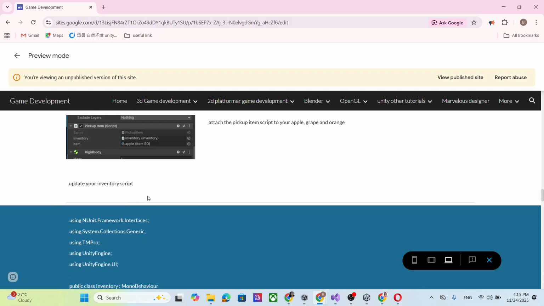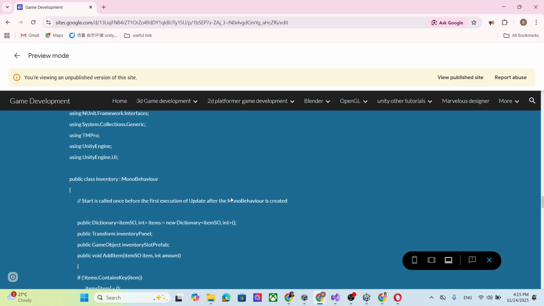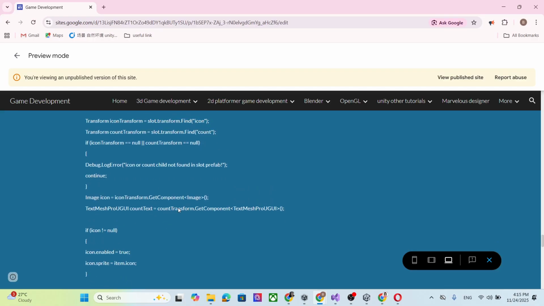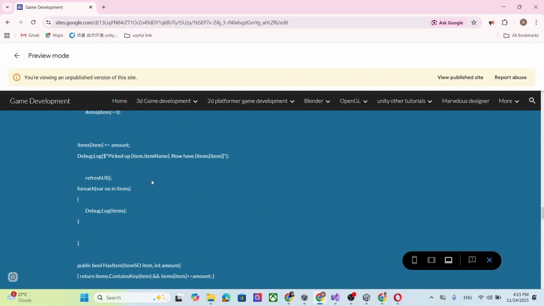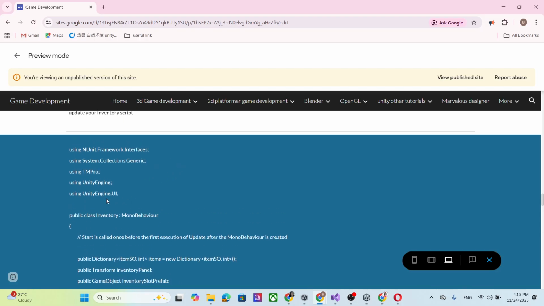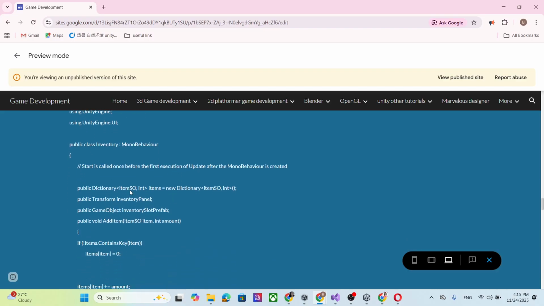Okay, now you need to update your inventory script because we wanted to refresh the inventory, right? But this one, we update first. So the updated part, you see we are using the interface of Unity Engine and we are using the TM Pro here. And we have the same thing, but we are adding the inventory panels and also our slot prefab because later it will instantiate our slot when we collect the things, right?